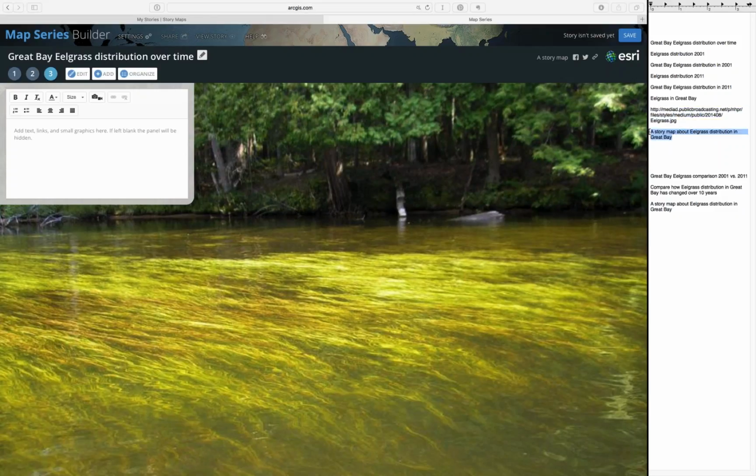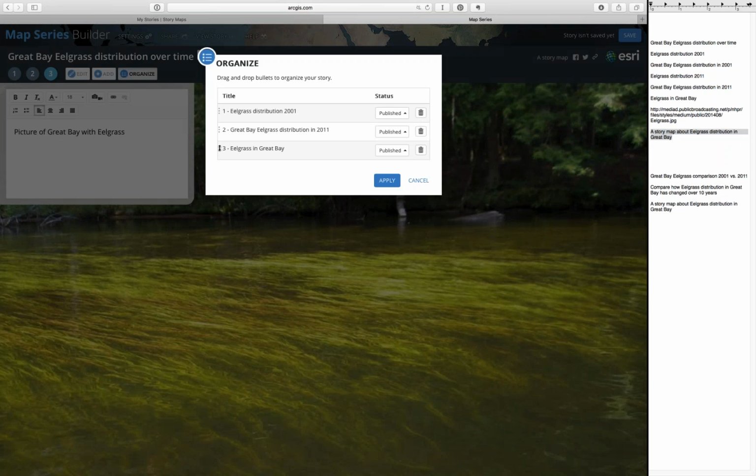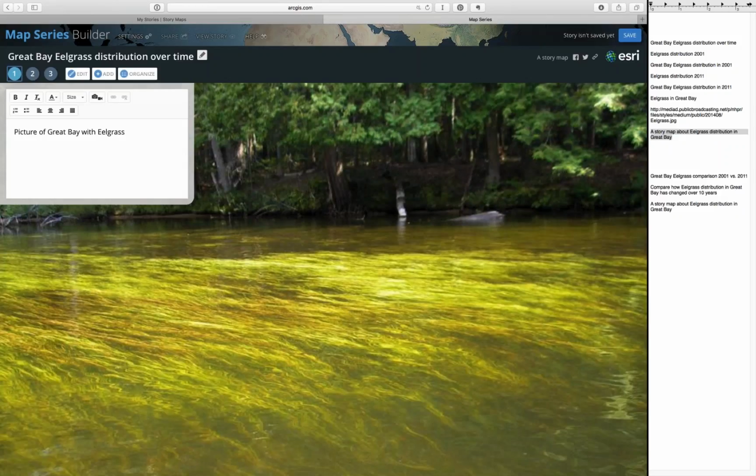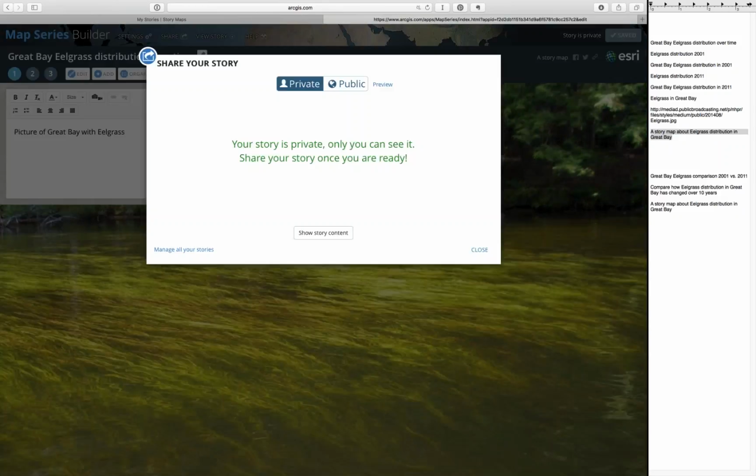And for the text of that, I'm going to copy and paste. The text I wanted isn't there. That's fine. I'll just say picture of Great Bay with eelgrass. Okay, and highlight this as well, and go ahead and put that up. Now, I actually want this in front, so I'm going to click on Organize, and it allows me to drag that to the front. So now I've reordered the tabs, and I'm going to go ahead and save my story.